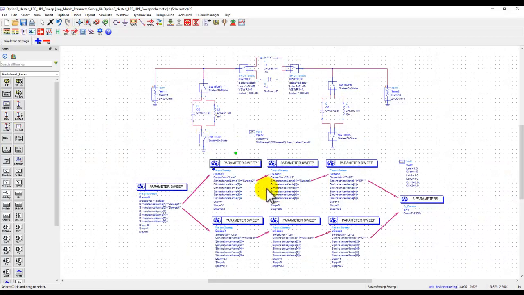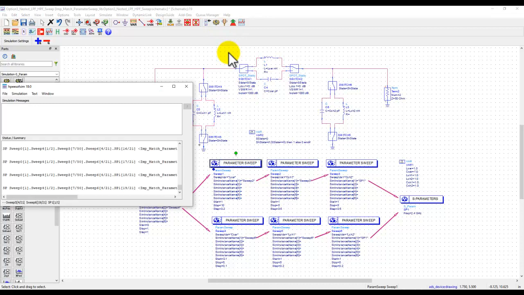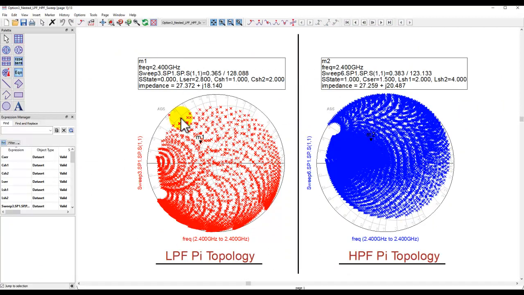So once we have this kind of template set up, we go ahead and simulate our design. It will run through all the possible value permutation combinations, giving you two Smith charts, which you will see in a moment. On the left hand side, these are the impedances which we can obtain at a specific frequency if we choose an LPF pi topology. And these are the impedances which can be obtained by choosing the high pass pi topology.